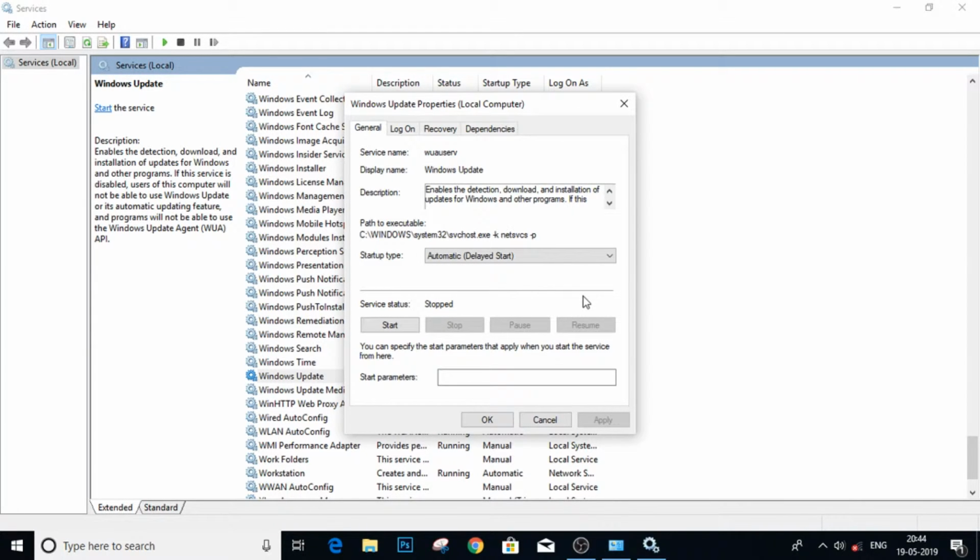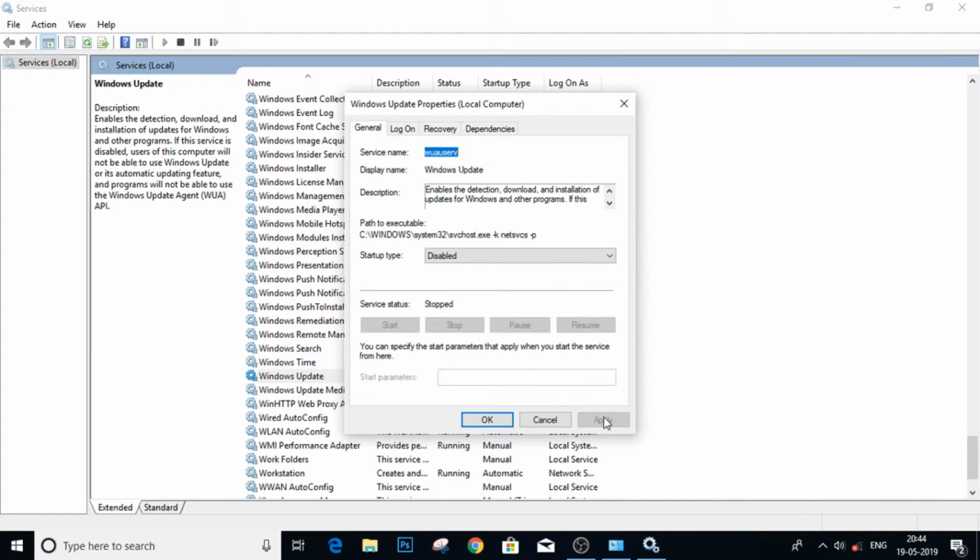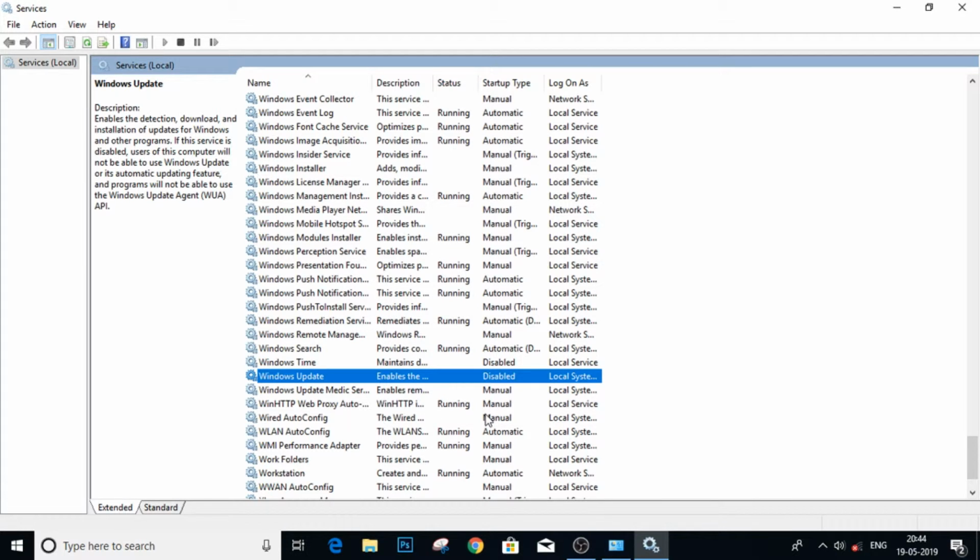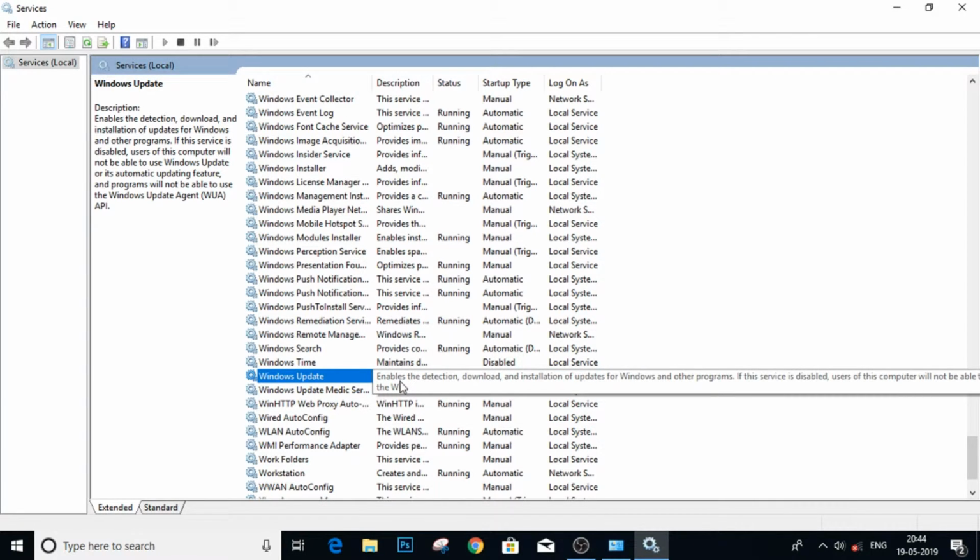To disable it permanently, go to Startup Type, click on that and click on Disabled. Then hit Apply and hit OK. That's it. Now Windows Update is permanently disabled.